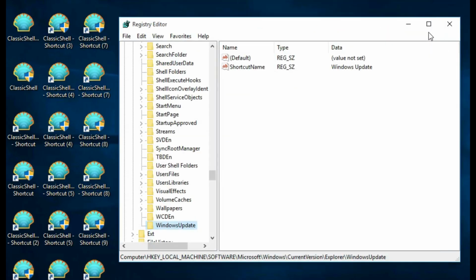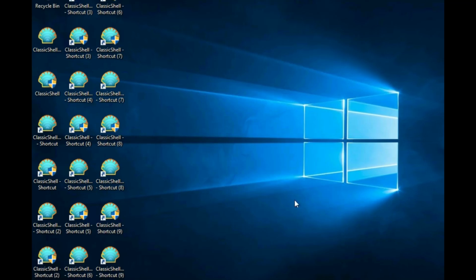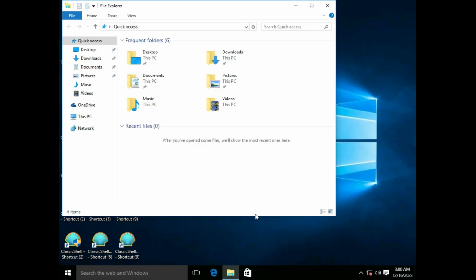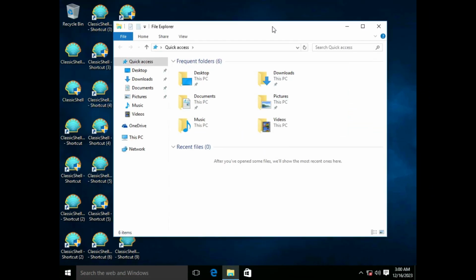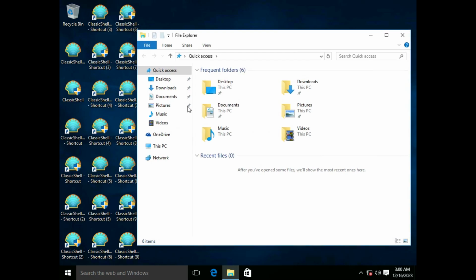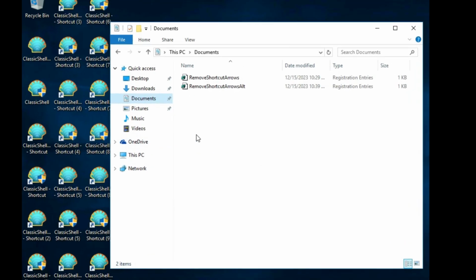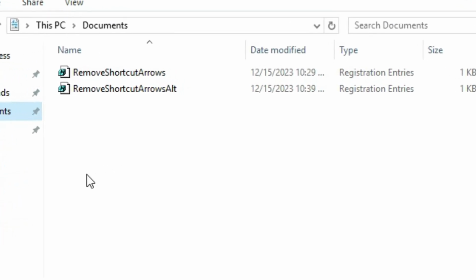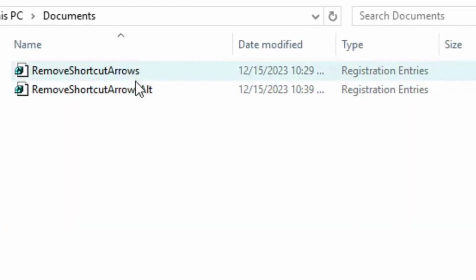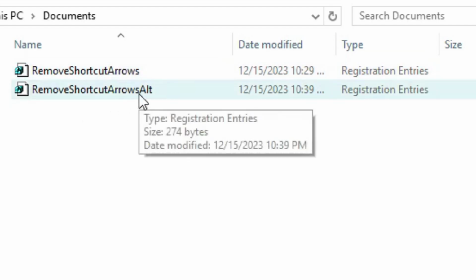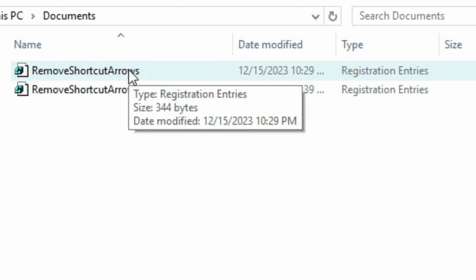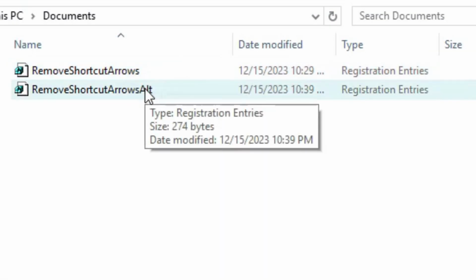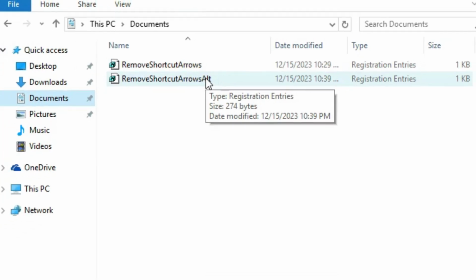Now, if you don't want to mess with the Windows registry, I do have registry files that you can download and load into your registry just by opening them, so you don't have to mess with your Windows registry in case you're fearful about messing something up. So I've got the two versions here, Remove Shortcut Arrows and Remove Shortcut Arrows Alt. The first one is the one we did that has the windir and all the values in it. This one is the one we just did where we had just the 29 there and no values in it.